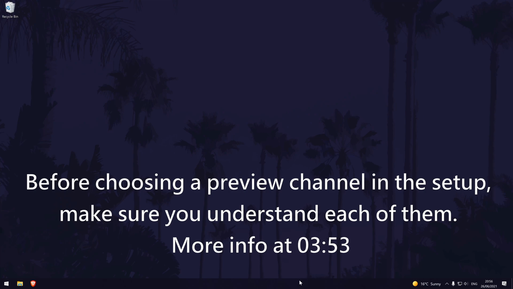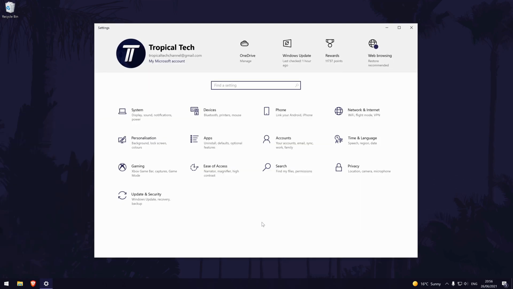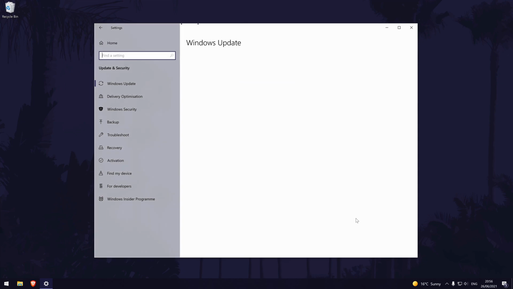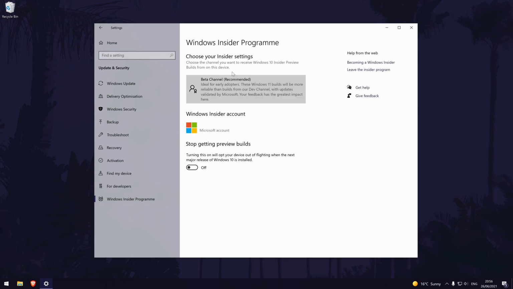To get there, head to the main settings page. You can get there by clicking on the cog icon within the start menu. In the settings, head to Update and Security. Now at the bottom of this list, there should be an option called Windows Insider Program. On this page, it should say Get Started somewhere at the top.